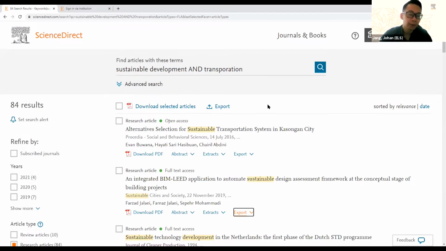Yeah, 84 might not take really long. But just imagine if the result is, let's say, 500 or 1,000 articles, and you want to download all of these articles. Clicking 500 times is not nice. So what is available to you, we provide what we call bulk download. Bulk download means that you can download lots of articles just by using one click.